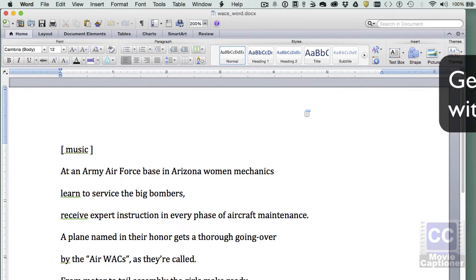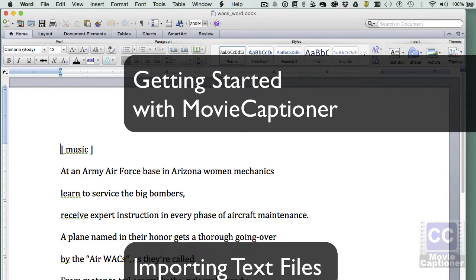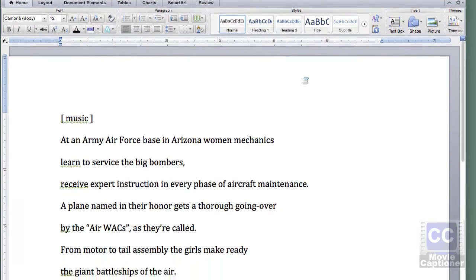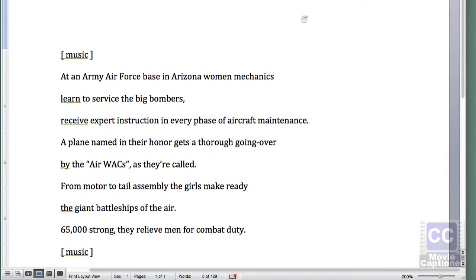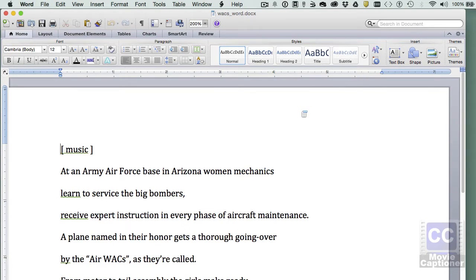Hello. Today we're going to talk about importing plain text files in the MovieCaptioner. If you already have a transcript of your video, it's a simple thing to import the text into MovieCaptioner. I have here a Microsoft Word document, and it has each caption set on a different line, and that's the way I'll import it into MovieCaptioner, so that each one will be a caption.